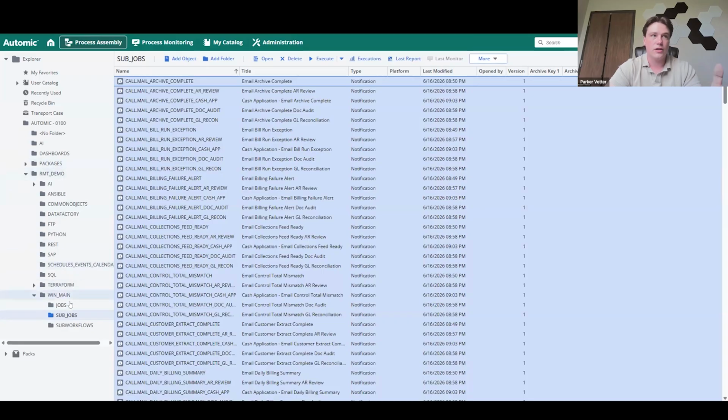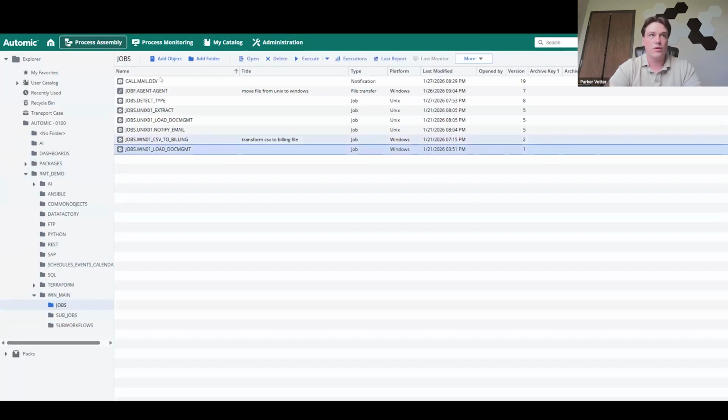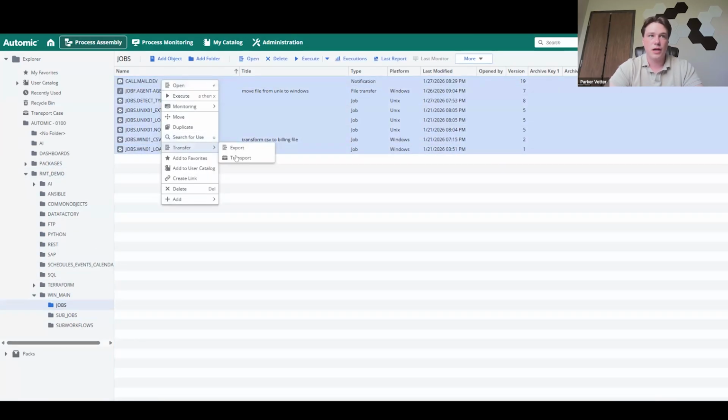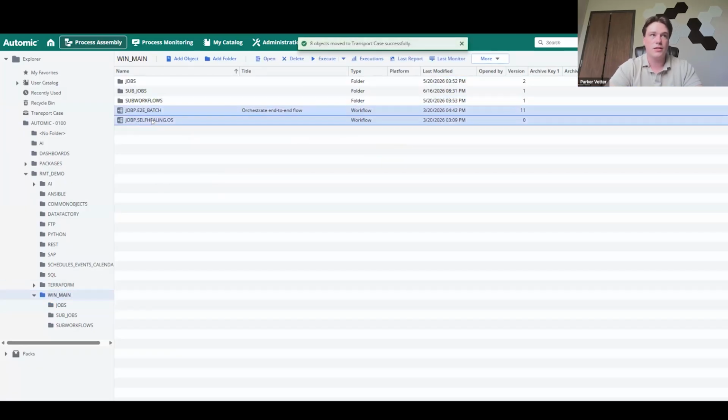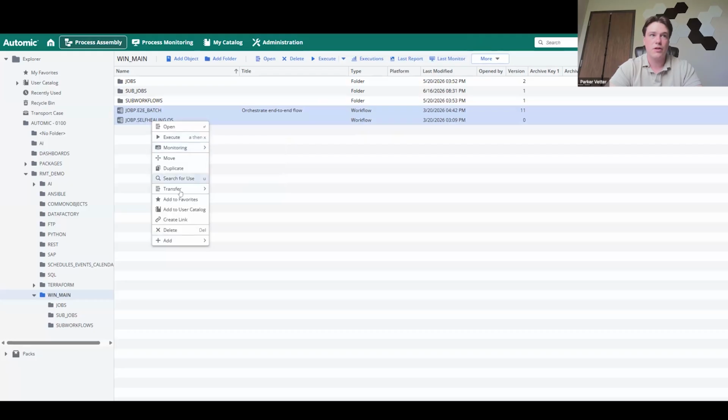What this is going to do is add all those jobs into the transport case and save that file hierarchy that we have here. So if I go in here as well, I can grab all these jobs, transfer and transport, go to the main level and also do the same thing. And this is going to, as mentioned, keep that file hierarchy and paths correct based off of what is going on in your on-prem environment.